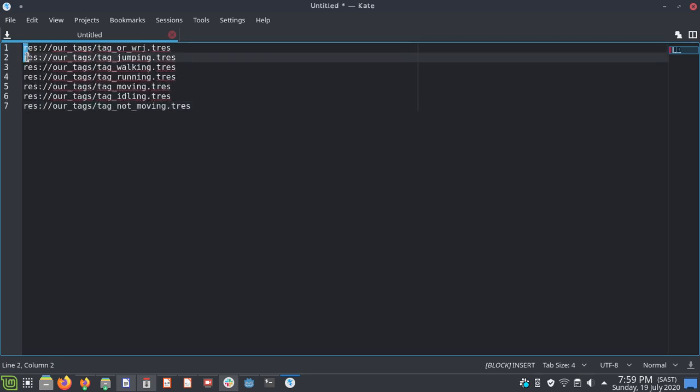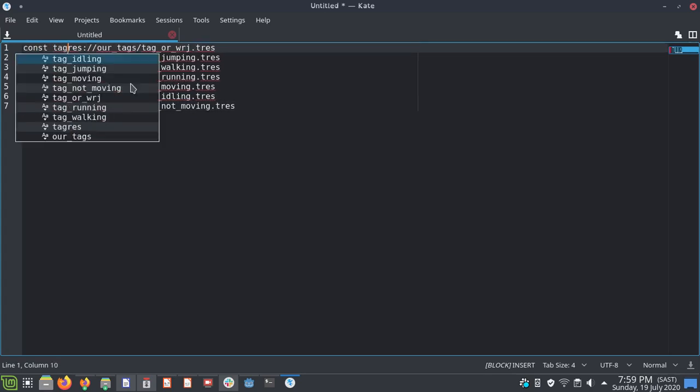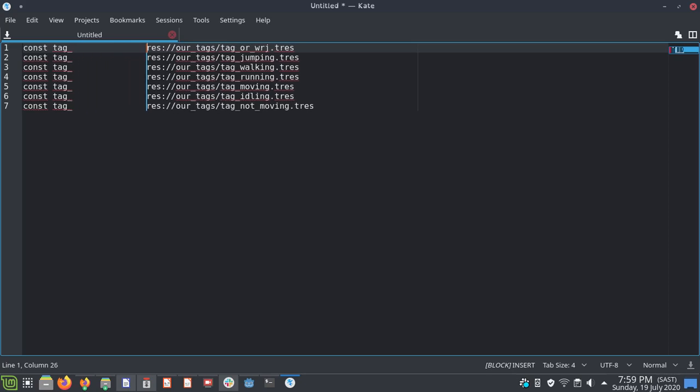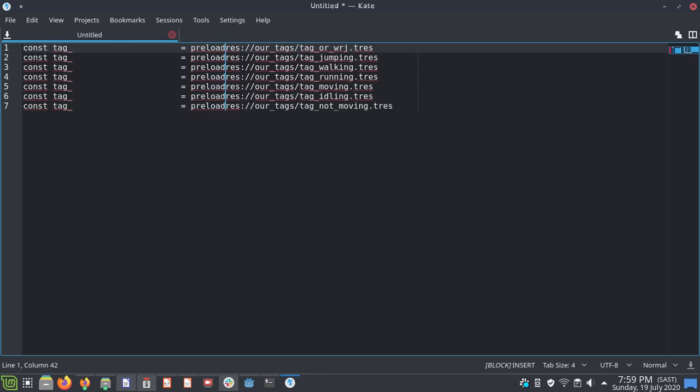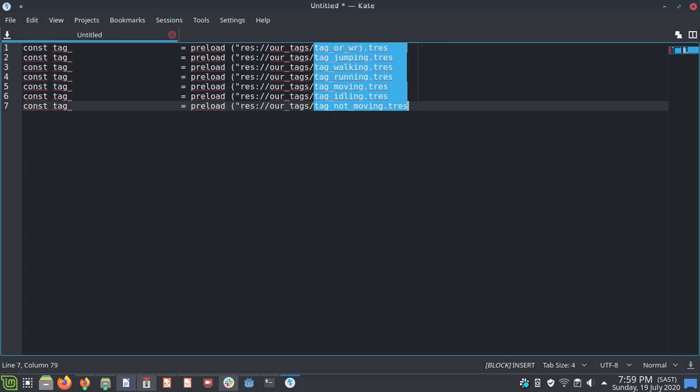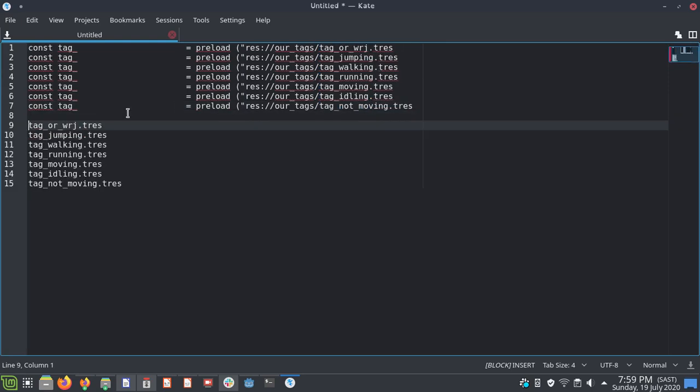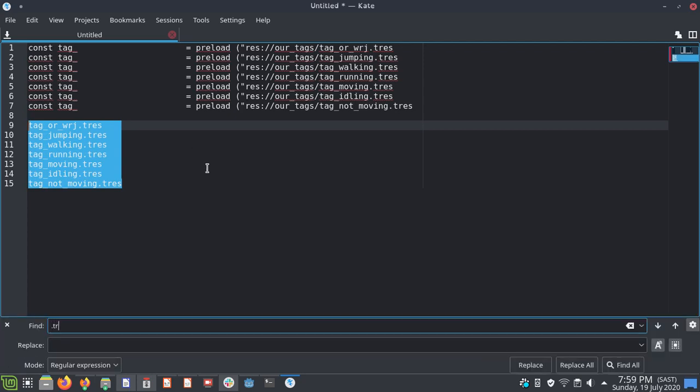Okay, next up, for each line we are going to make a constant. We're going to name it the tag, and we are going to add a few spaces there just for the name, and we're going to preload each of them. Okay, now we're going to take these names, put them somewhere safe, and remove the tres strings. Using regular expressions, I'll remove any trailing spaces at the end of the line and replace it with nothing. Okay, that works nicely, I hope.